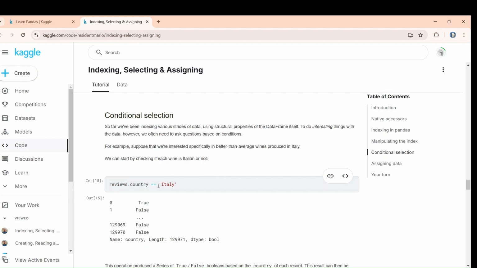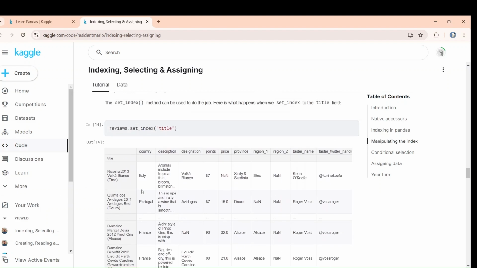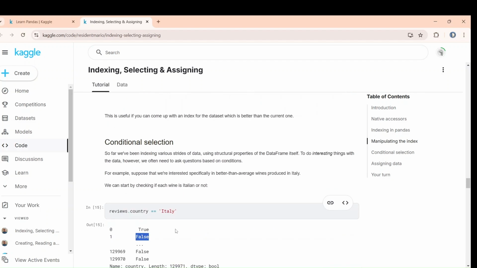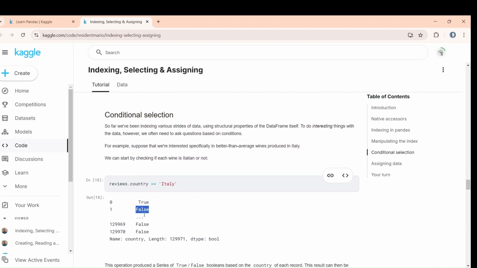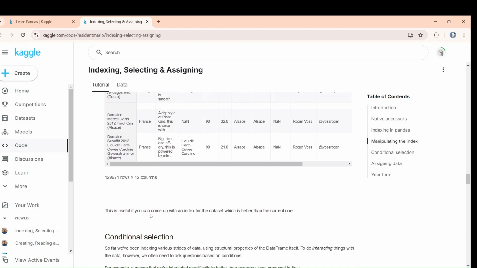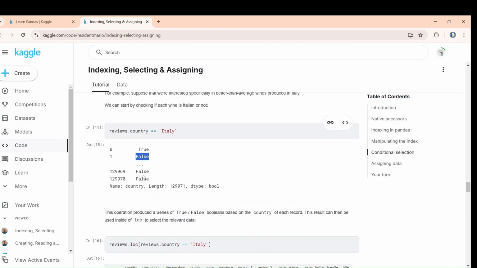This is the operator which will check whether the country is Italy or not. If it is Italy, then it will give you true. If not, then it will give you false. Okay. So what it will do? It will first select the country. It will check, is it Italy? Yes. Write it as true. Second one, is it Italy? No. So write it as false. Okay. So in this way, it will compare with all the values and it will give you the output.